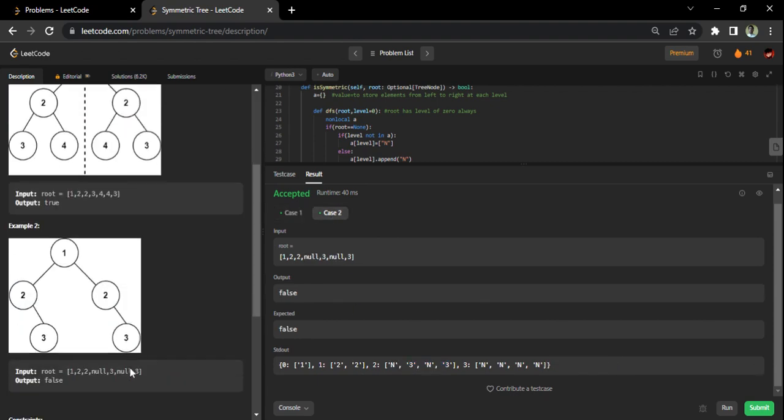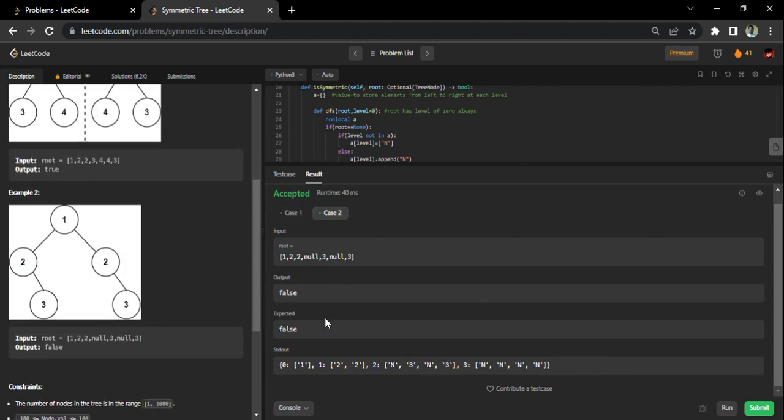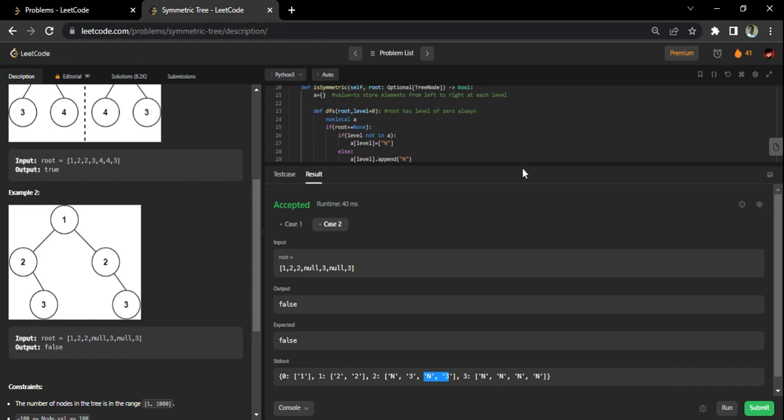And we can go to this case. This is the second case. If we come to this, we can see 3 is not the first element in that level. That means n is coming first. And when it comes to the right subtree, here again n and then 3. That's how it will be done.